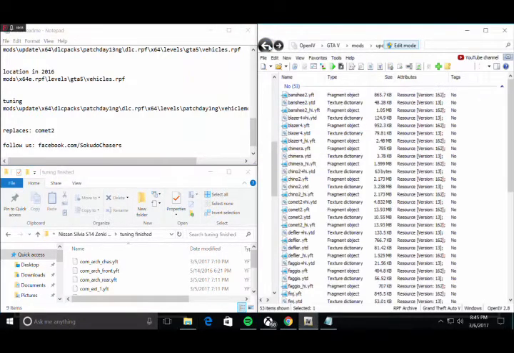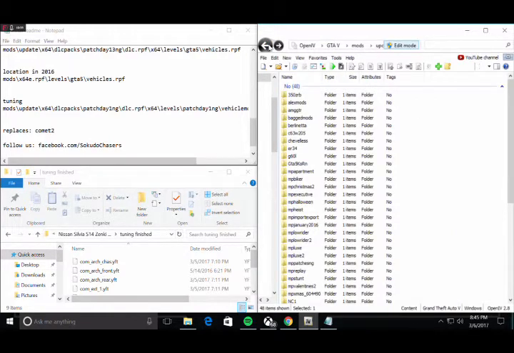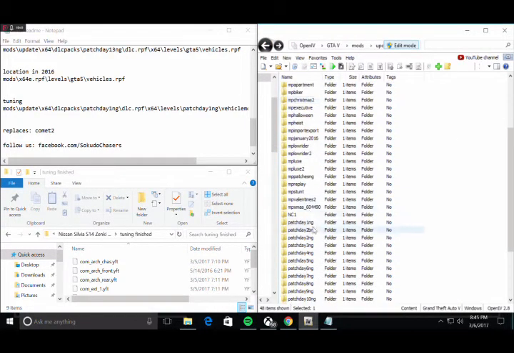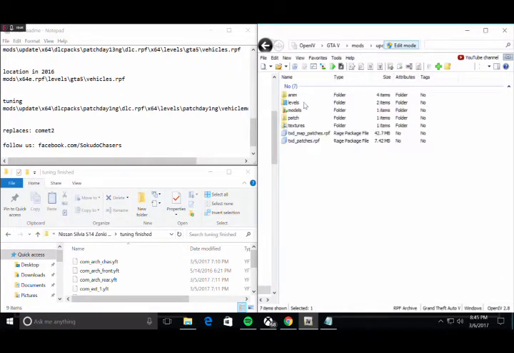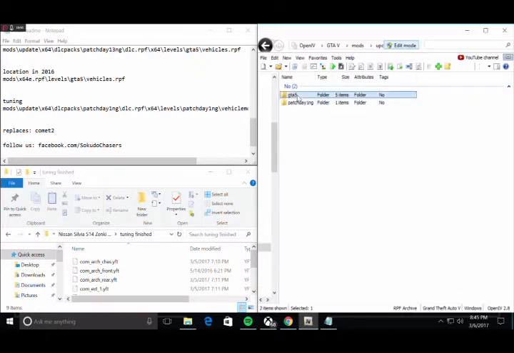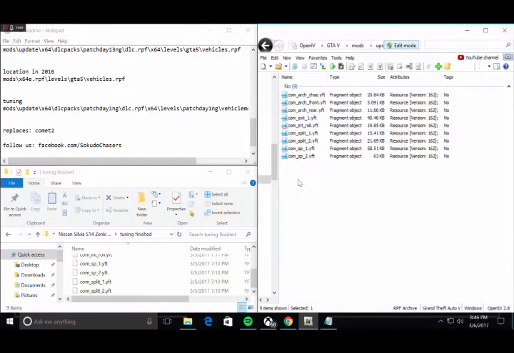Okay, so we just go back a bit, and for this one we go into patch day 1, DLC RPF, X64 levels, right there. Then we go to this vehicle mods, and here's all the vehicle mods. Now we just look for Comet 2, which is right here. This is all the mods for the car that is the real Comet.